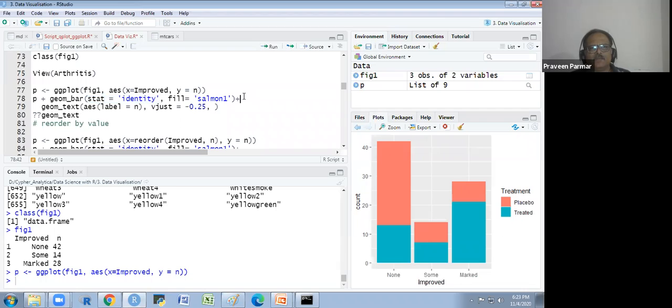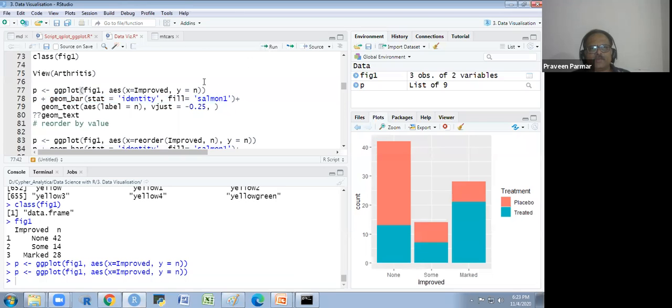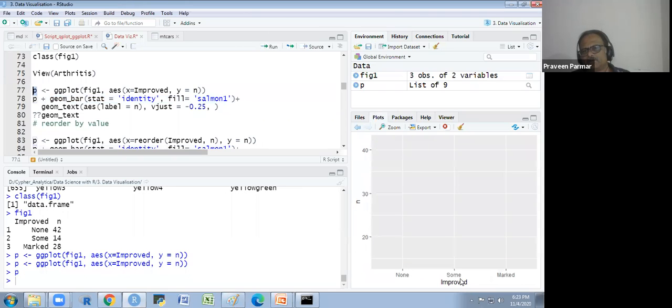Then if I run only this, you'll see the graph like that. First I run only the plot, so you could better understand what is the plot here now, how it is. So it is improved and N is here. Look at this. Now I am running up to here only. So you will see the bar plot.